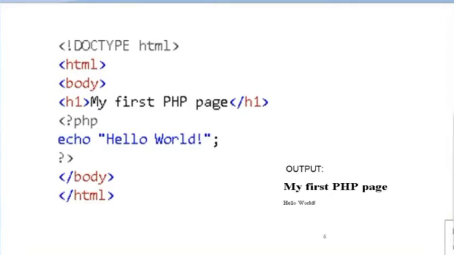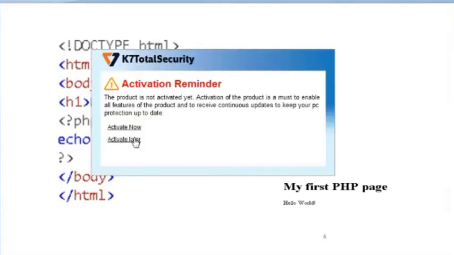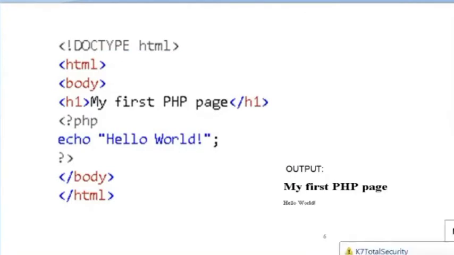All the options are shown here. If your icon does not change to a green symbol, just click start all services. After that it is enabled as a green color. This phpMyAdmin is for the purpose of database connectivity. Okay, so this is normal PHP programming.